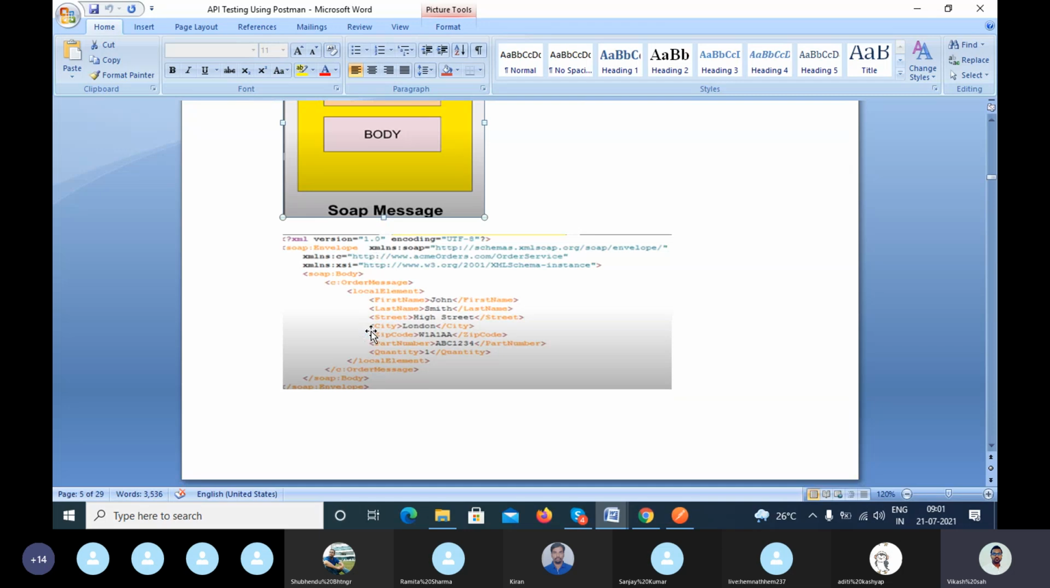Okay, so this is the XML file. You can see I have taken one screenshot of that. Here you can see the SOAP body. Inside the SOAP body, they are passing the property and name, property and name. Okay.